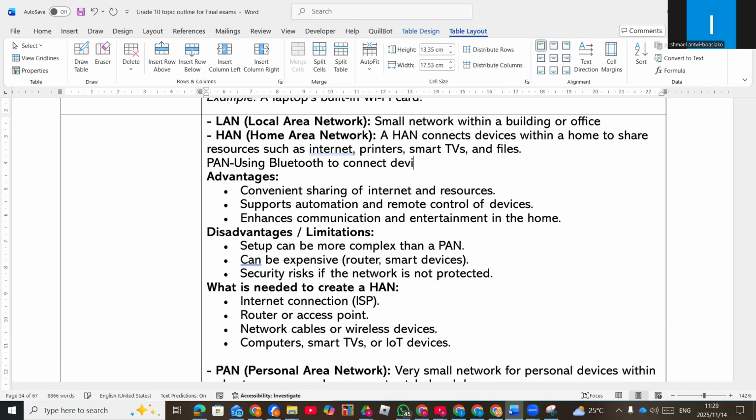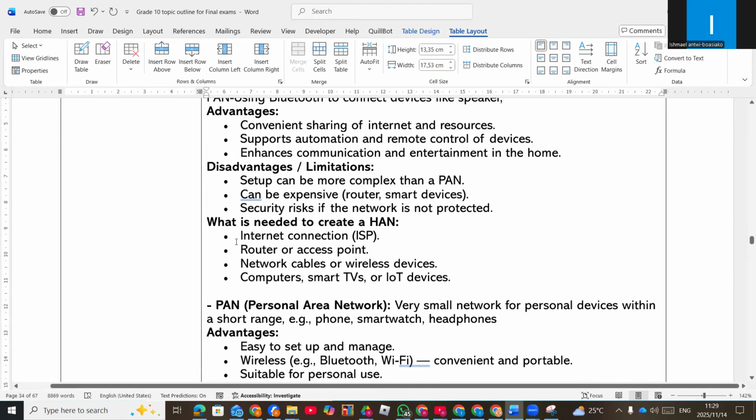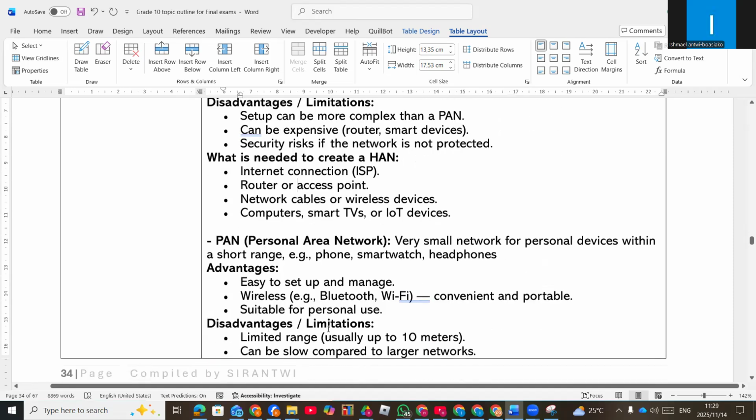Maybe devices like speakers, or maybe all those devices that we connect within a shorter range called a personal area network. Now, what is needed to create a home area network? If you want to create a home area network, you need internet connection, you need a router or access point, you need a network cable, and you need computers or smart TV or any other devices.